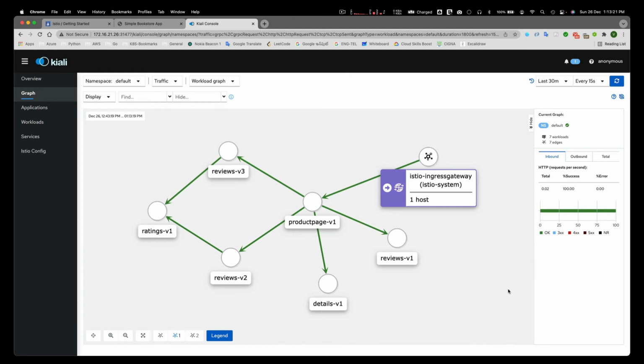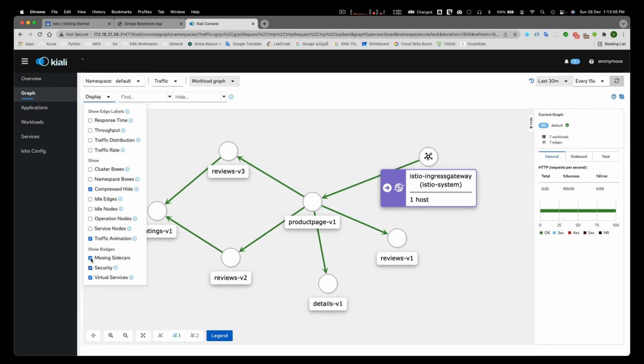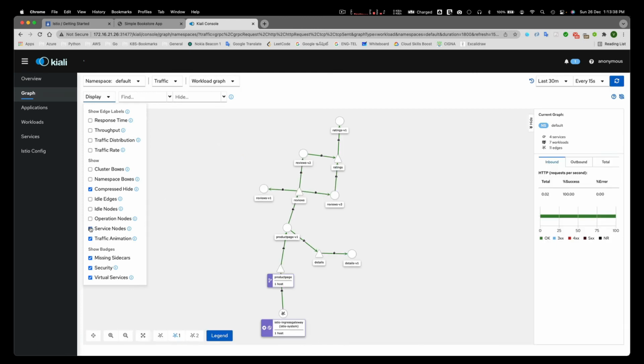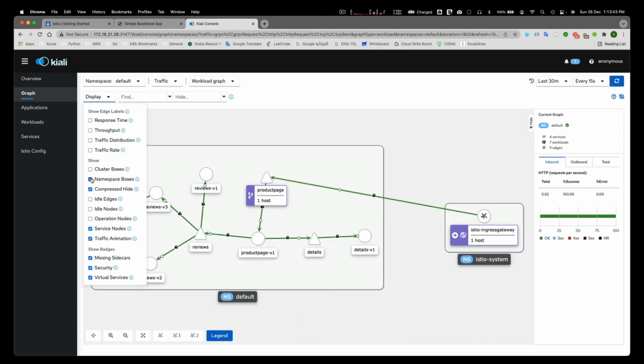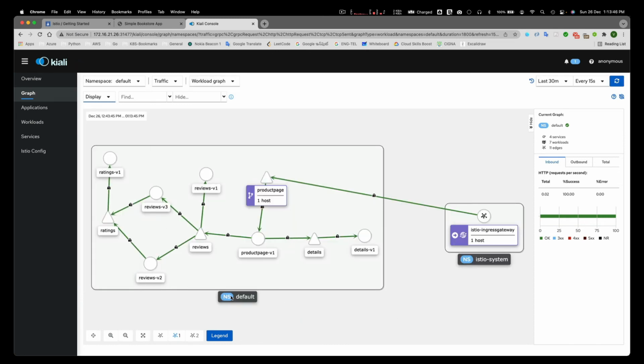And the workload, how the workload is happening, you can see this. There are also security options. Security shows how the communication is happening. We say HTTP communication, and if you define mutual TLS, then it will show HTTPS. And these are the service nodes. I also wanted to see the namespace boxes. The default namespace box is here, and this is the Istio namespace. My ingress gateway is in the Istio namespace, whereas my pods are in the default namespace. So this is a clear picture of how things are happening.